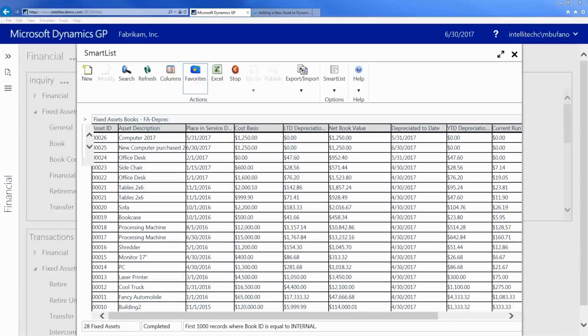Today we're going to show how to dispose of a fixed asset in Microsoft Dynamics GP. Currently I'm logged into the Dynamics GP web client running on Azure.